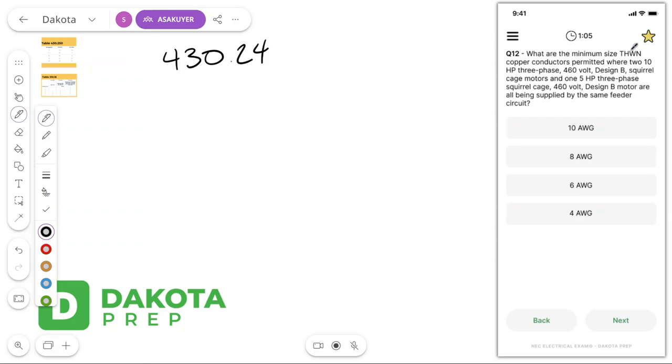It says, what are the minimum size THWN copper conductors permitted where two 10 horsepower, 3-phase, 460 volt design B squirrel cage motors and one 5 horsepower 3-phase squirrel cage motor are all supplied by the same feeder circuit. Okay, so what this 430.24 tells us is, there's actually 4 rules, right? It's a sum of 4 different things.